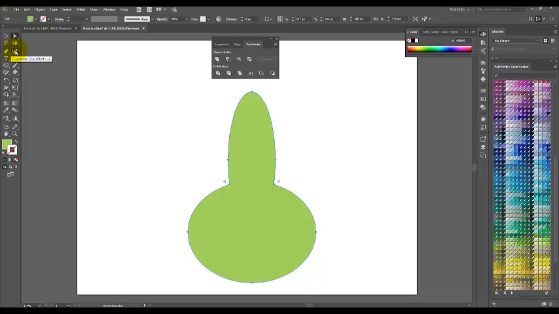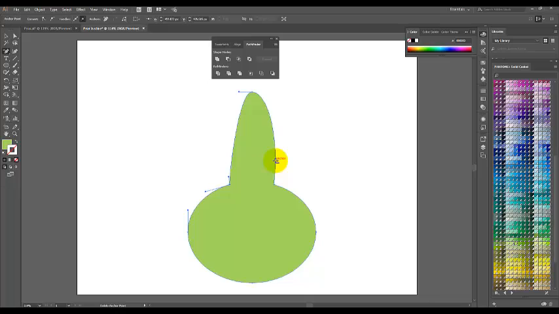Don't get it confused with the Curvature tool, which is right next to it. So here's the Pen tool. I will select Delete Anchor Point tool, and I'll click directly on top of that little square, and directly on top of the square on this side. Alright, back to the Direct Selection tool, the white arrow.